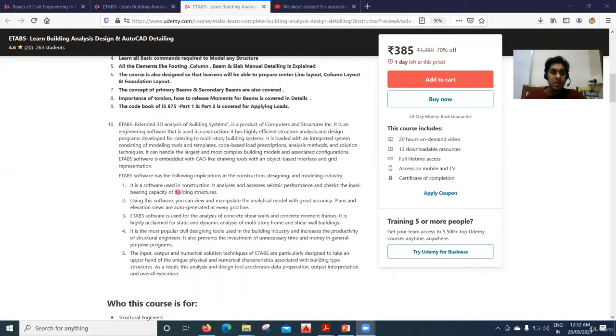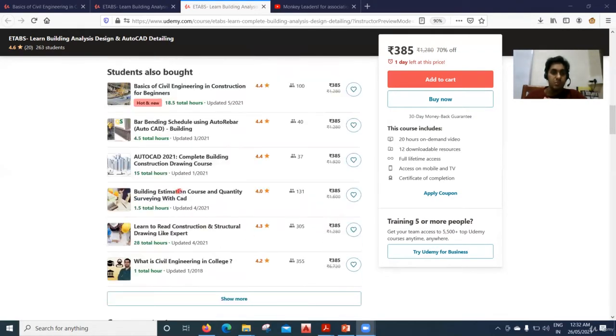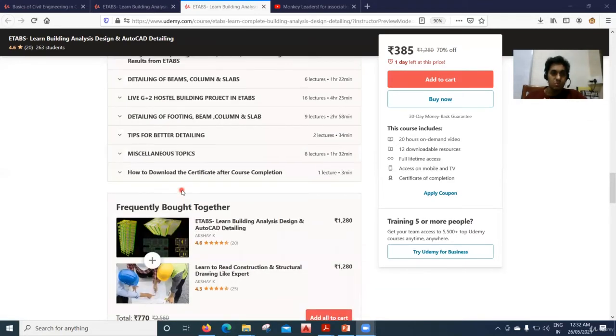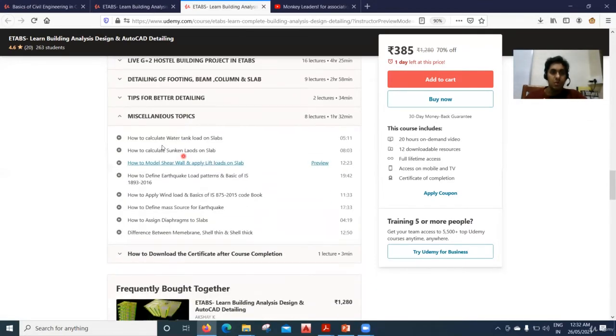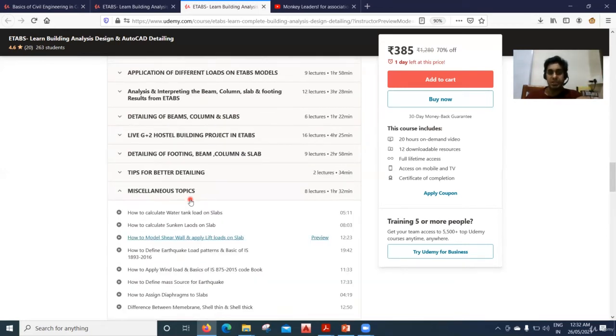Along with that, I would try to add a few additional topics, like how to calculate the water tank load on the slabs, how to calculate the sunken load on the slab, and how to model the shear wall, what is a shear wall, how to apply the lift load, how to define the earthquake loads according to the Indian Standard code book, how to apply the wind load, what is mass source, how to assign the diaphragm, and the difference between membrane, shell thin and shell thick. So these are a bit miscellaneous, so I'll try to add them here.